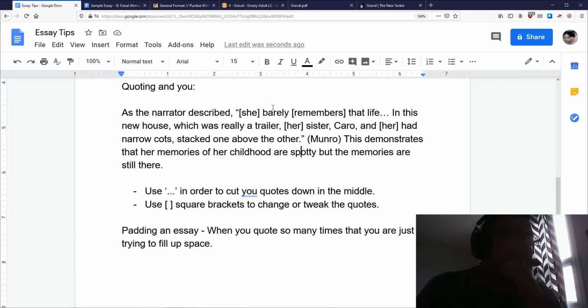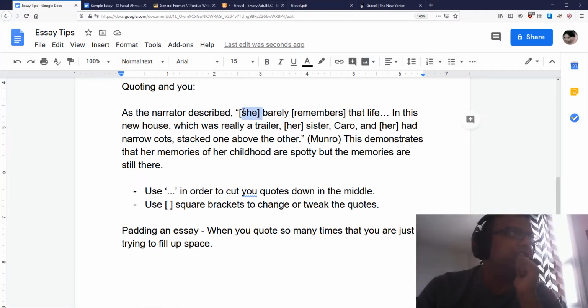So what I do when I make those kinds of small changes is I use what's called square brackets. These are brackets that are not used for anything else in the English language. They're only used for this one particular purpose, which is to change quotations. So you use those rectangular brackets, not the normal ones, the square brackets, in order to change words as you see fit throughout your quotation.